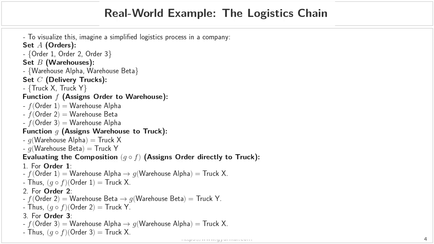As you can see, we have successfully bridged the gap from orders to trucks by using the warehouse as an intermediate step. In the next slide, we will apply this exact same logic to a purely mathematical example using numbers and variables.